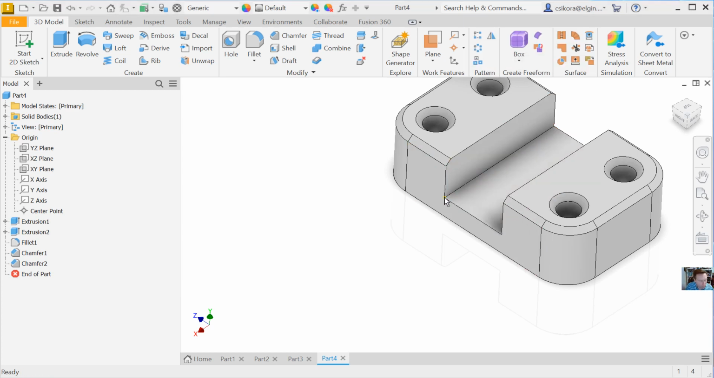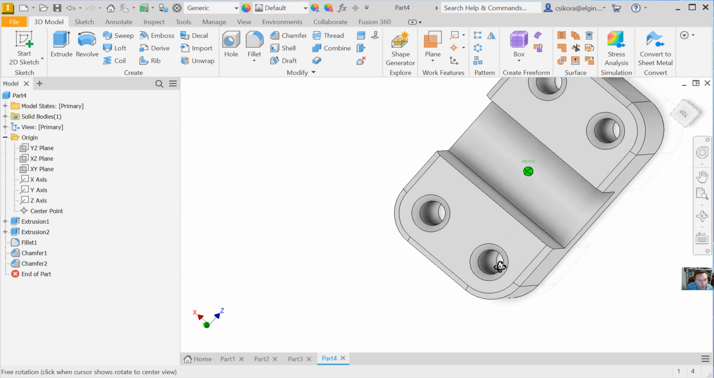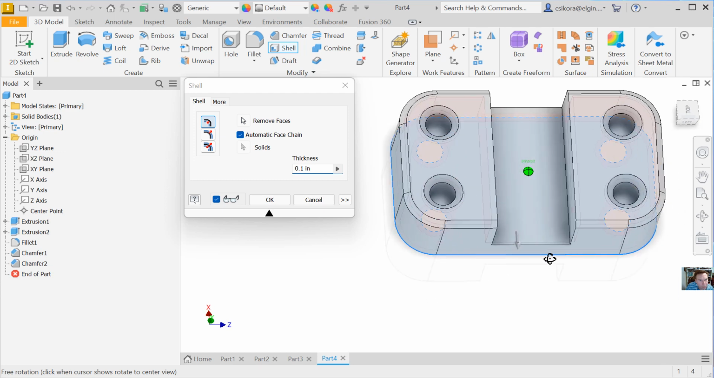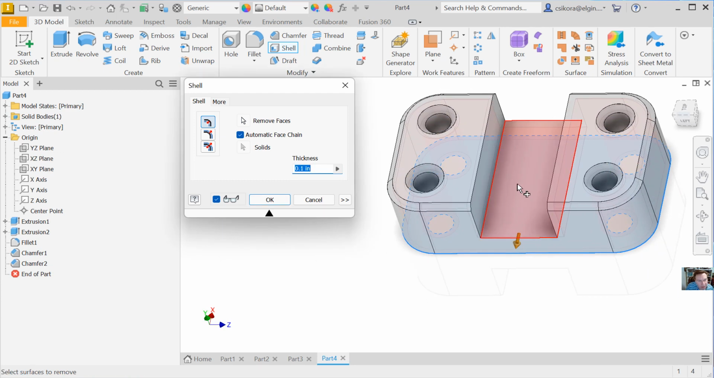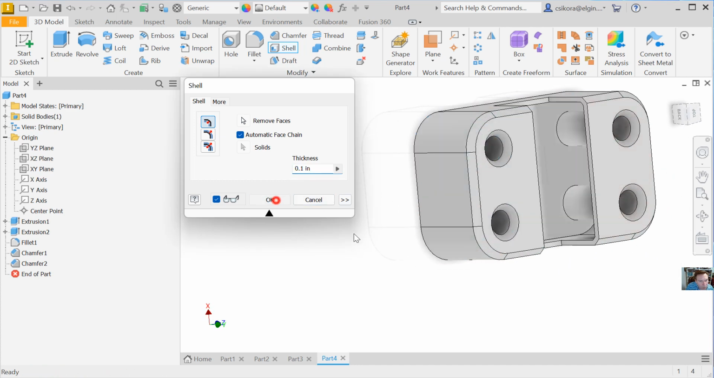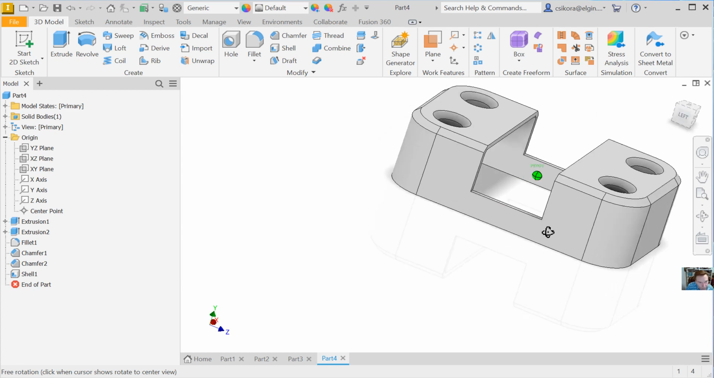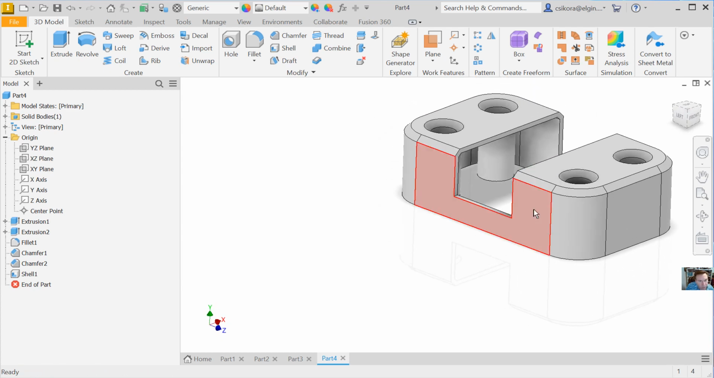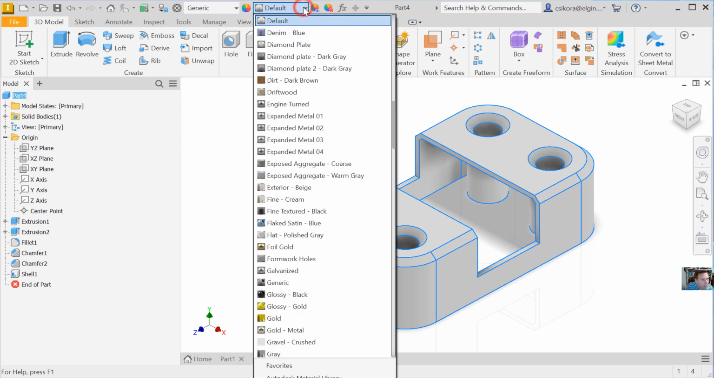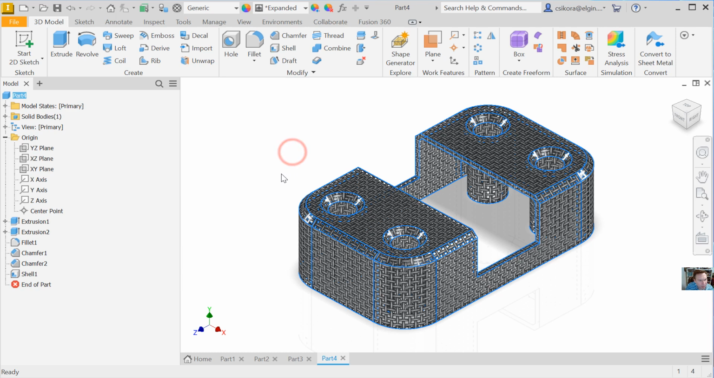All right, so let's shell it out. Rotate it around. Let's go to shell. Select this face here. And what the heck, let's select this face, this one, and this one too. Let's make it look a little exotic. Go to home. All right, you could also select the part up there. Let's see what this expanded metal looks like. Whoa, wow, that's actually pretty cool looking.